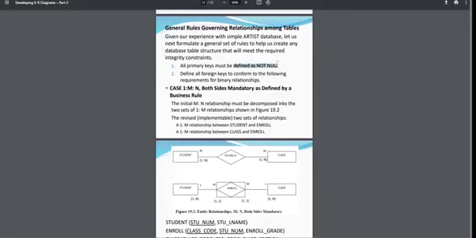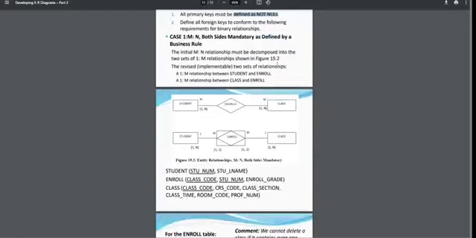Primary keys should not be kept as null. So foreign keys are very important. Requirements of foreign keys, according to these relationships, one to many, many to many: both sides mandatory, right?